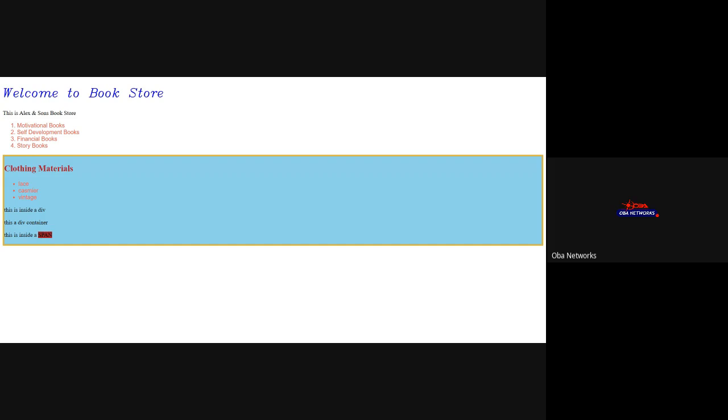You understand? Size of the border, the width of the border. You can see the width. You can get it right. Now you see span. Do you see span? It's highlighted brown, and the color is black. So you understand the difference between div and span.